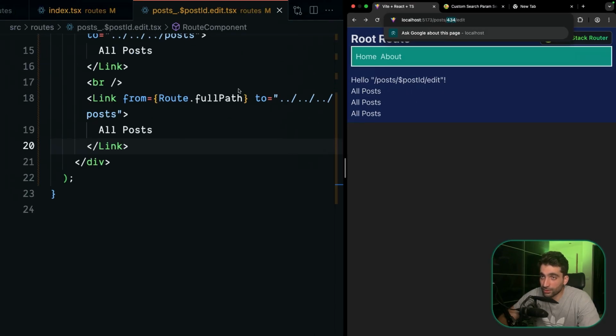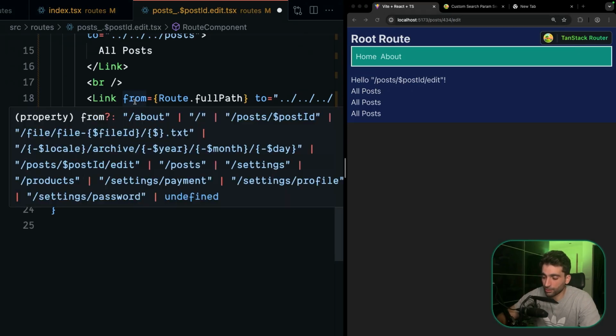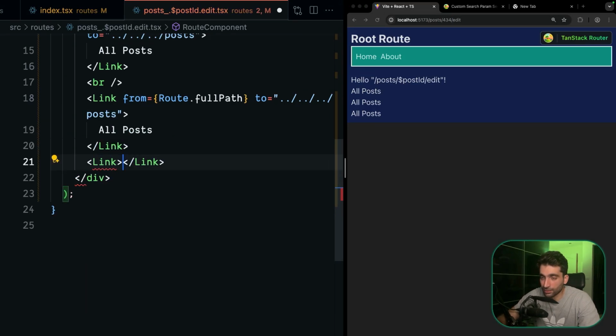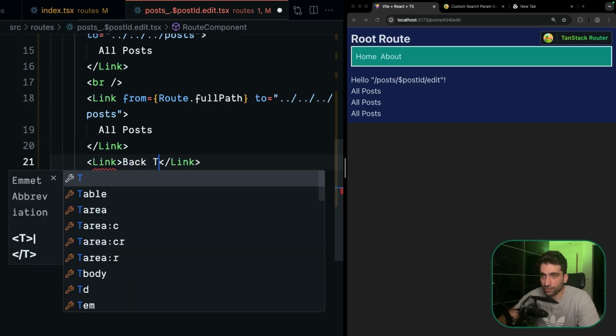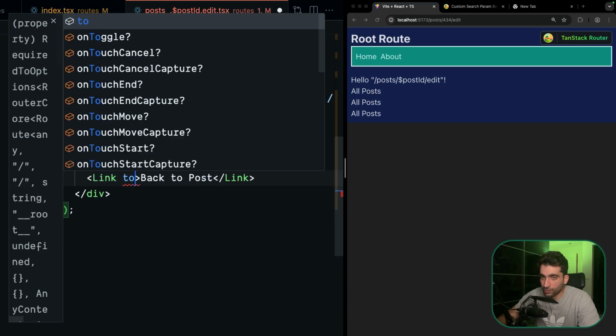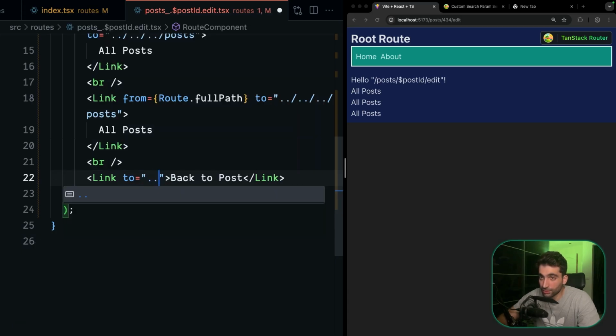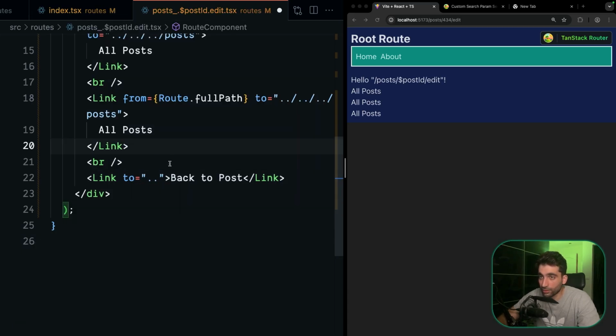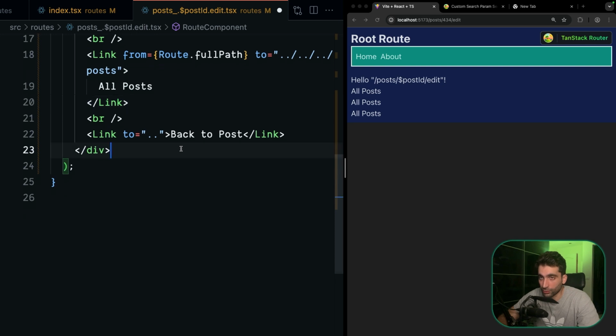So we can also do that using a relative path as well. And in this case, we don't even have to pass the from. What we can do is we can just add a link, let's say back to post. And in here, inside of to, we can just add .. in order to go up 1 level in our routes tree.